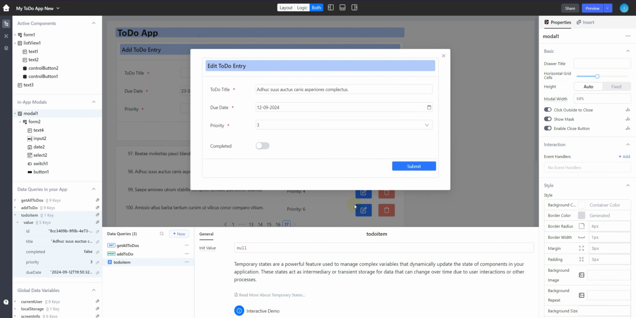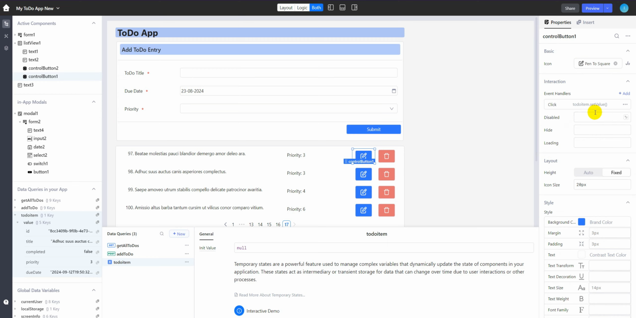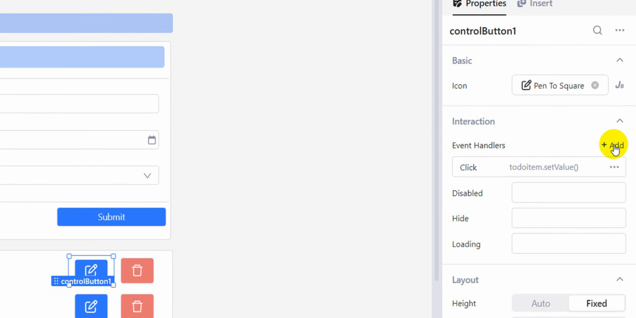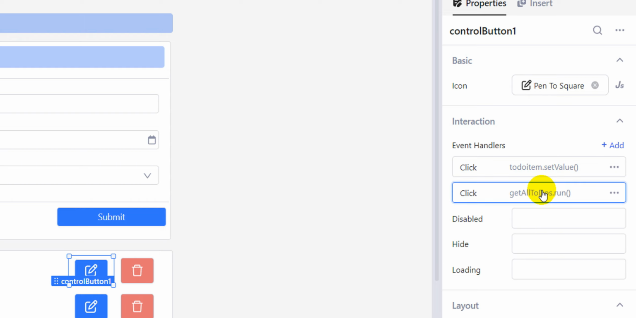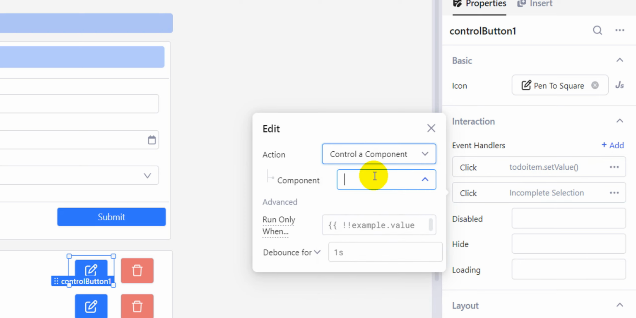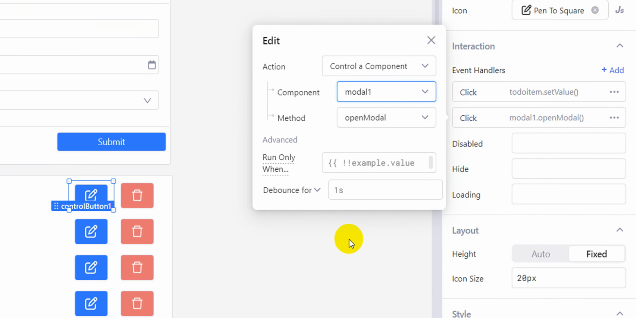Now we will again go to this edit button and add an event handler to show this modal. So I will say add. I'll go over here, I will select controller component. Here I will select modal 1 and say open modal. That's it.